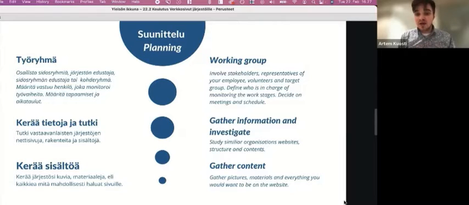Because what happens often is that if you go into the stage of designing the website, you might notice that you don't really know where to place what. So in terms of planning, it's very, very important.